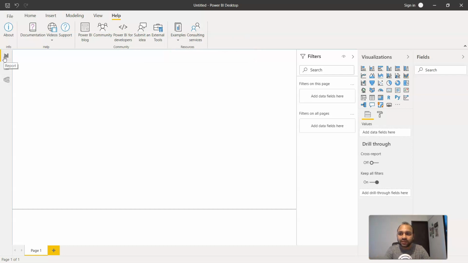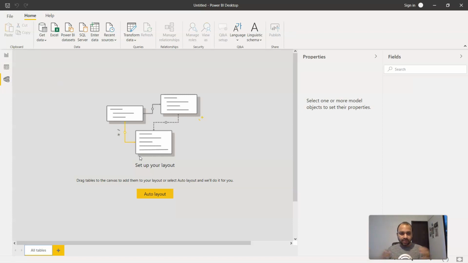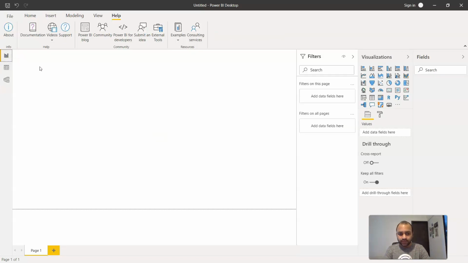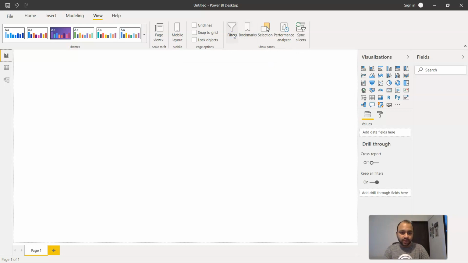Then you have these sections, which is the report section. Right now we are in the report section. Then we have the data section here, where the data will be present, which we will import in the coming days. And finally there is the model section, where based on the multiple tables that are present, we will model the data. Then if we come back to the chart section, what we get is the filters section, which I showed you earlier. Based on the view, the filters are present. If you want to hide this information, you can just click over here and it will be hidden for you.